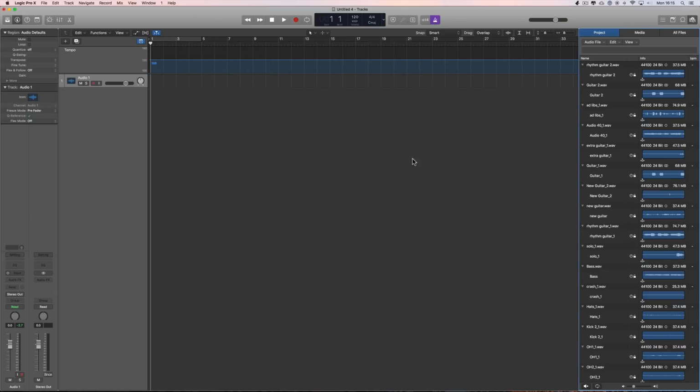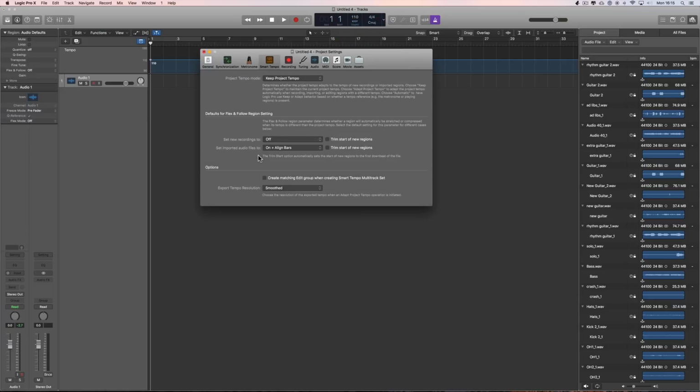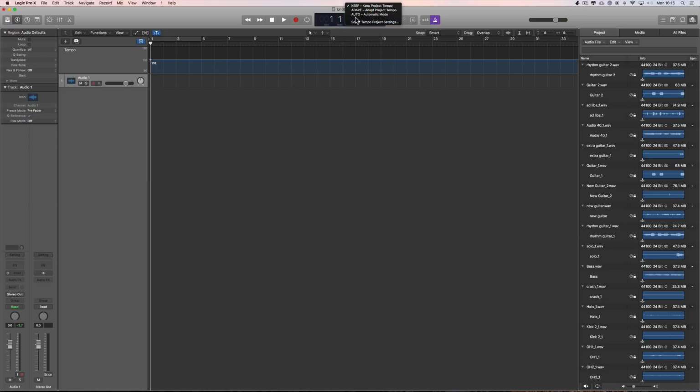Now that when we brought the stems in previously and allowed the stems to set the project tempo, the average project tempo was around, the speed of this playing was about 93 beats per minute. So I'm going to set the project tempo here to 110, which is faster by about 15 beats per minute. Okay, and remember, we've set our Smart Tempo project settings here to set imported files to on and align bars, but I've not ticked trim start of new regions. And our project tempo here is set to keep.